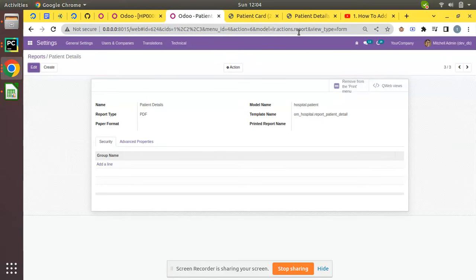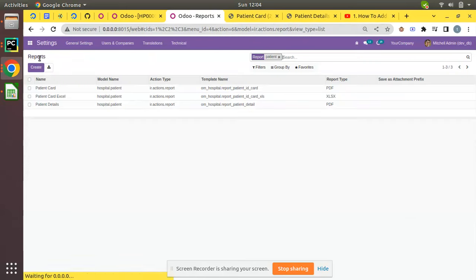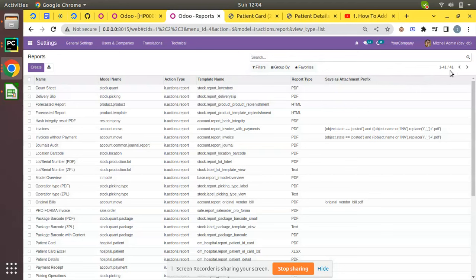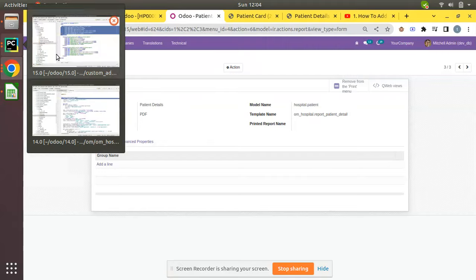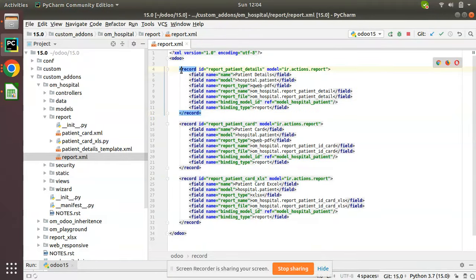So when we are creating a new report in Odoo, we have to add a record of that inside Odoo. That is, if we are creating a new report, we have to add an entry to this table ir.actions.report, where all the reports in Odoo get listed. Here you can see there are around 41 reports in our database, and out of that, one is created from the OM hospital module, that is patient details. So this is to create a report entry in the database.